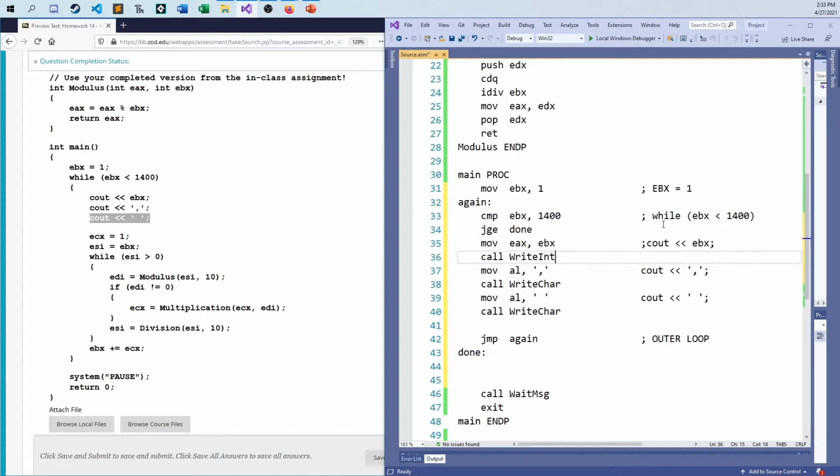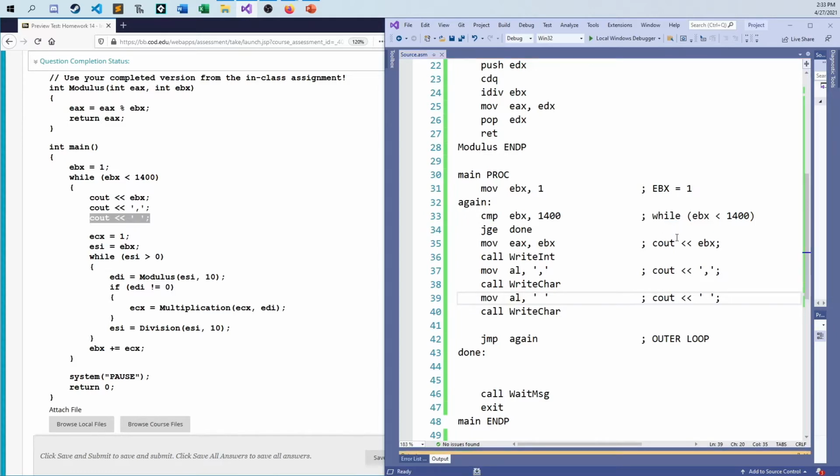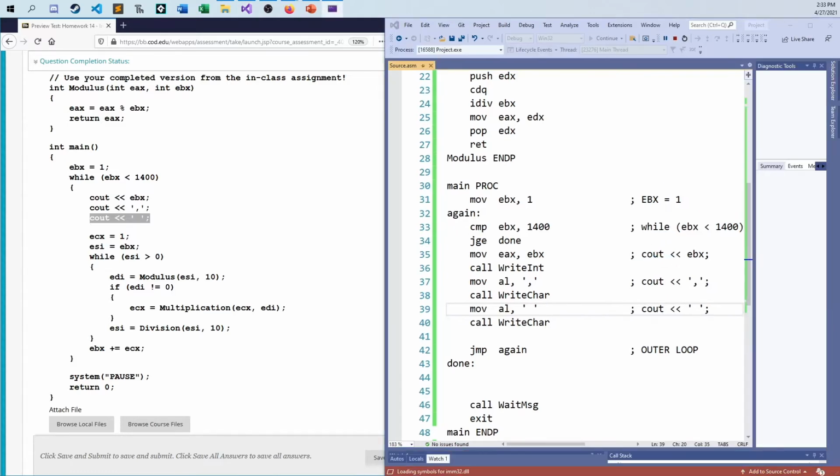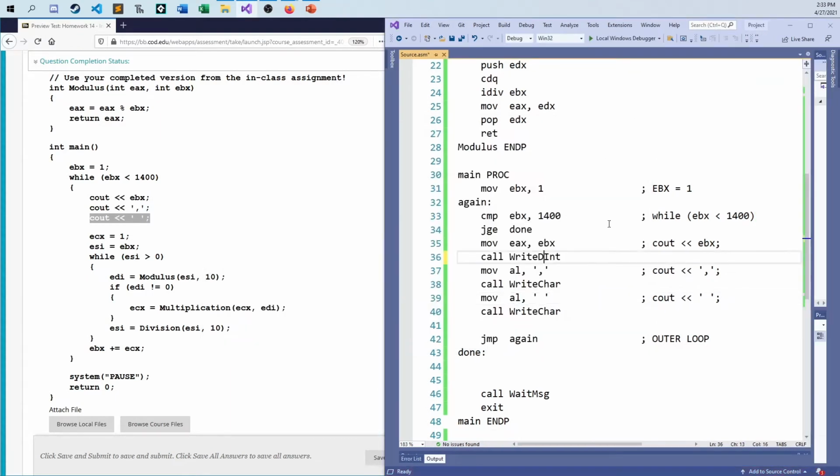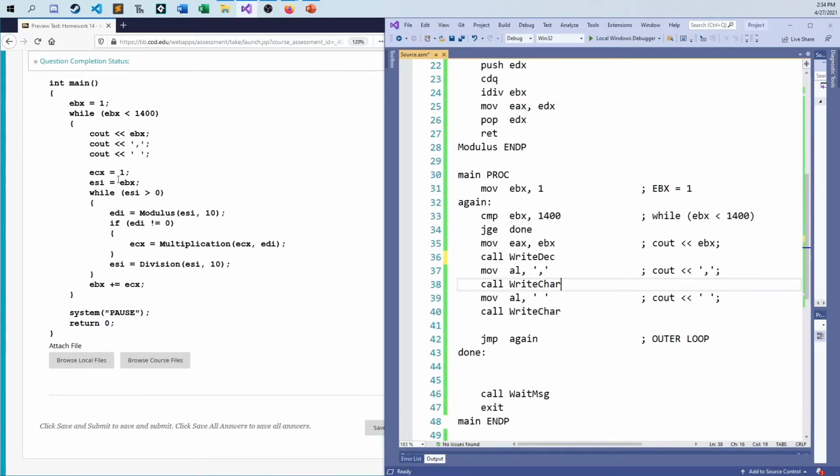So this should still infinite loop because we're never modifying EBX yet, which is part of our code, so it'll just print garbage: plus 1, plus 1, plus 1, and so on. I guess technically I could use WriteDec for the unsigned, so I don't have to put that leading positive sign there all the time. Okay, so now that's all finished up, and now we're ready to move on to this stuff here.